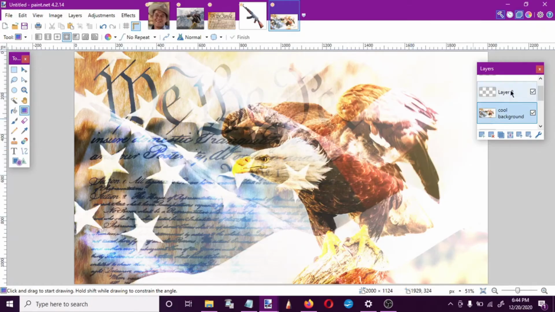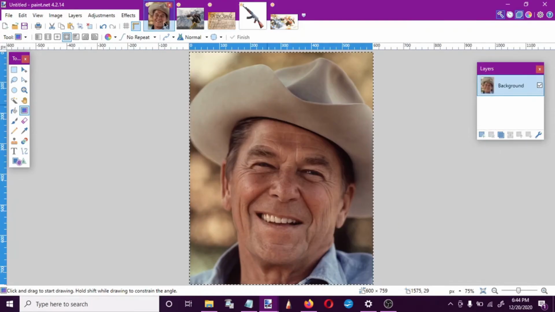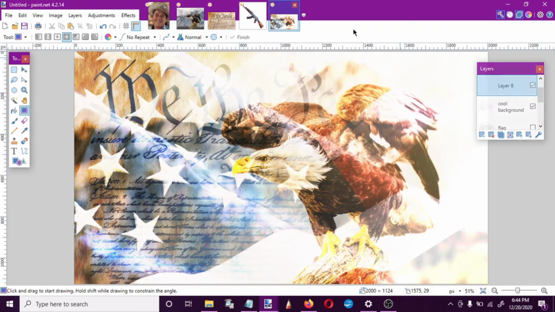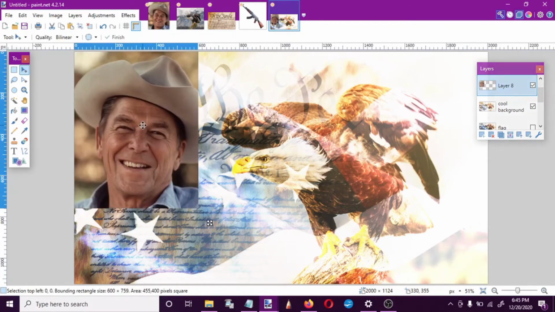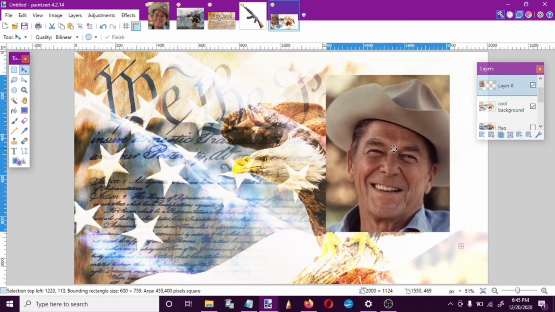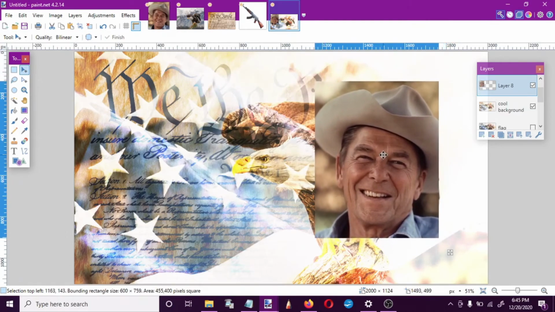All right, now it's time to add in Ronnie here. Control C, make sure I'm not on the layer that I don't want to modify, and then we'll put Ronnie in. We'll put him right there. I think that's a good spot for him.